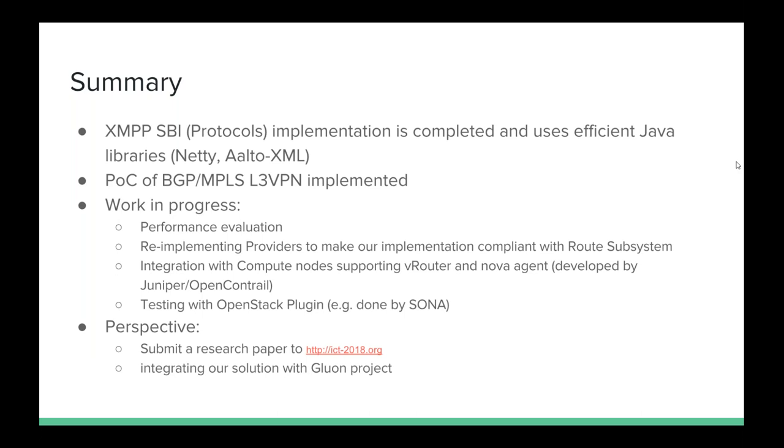So in perspective, we have to submit a research paper to a conference, which will be in February, I think. I don't know exactly. The deadline is in 2 weeks, in fact. So we are writing the paper. Yes. Okay, and we hope to integrate our solution with the Gluon project to provide additional value to this project.